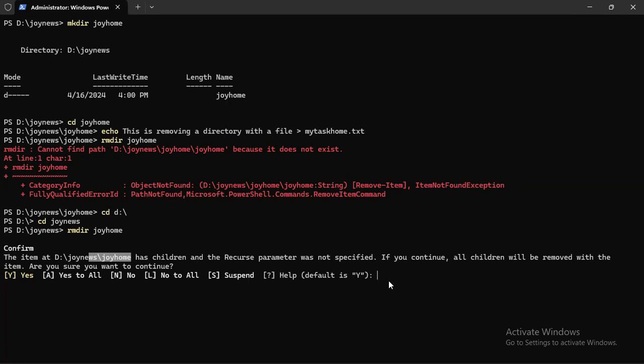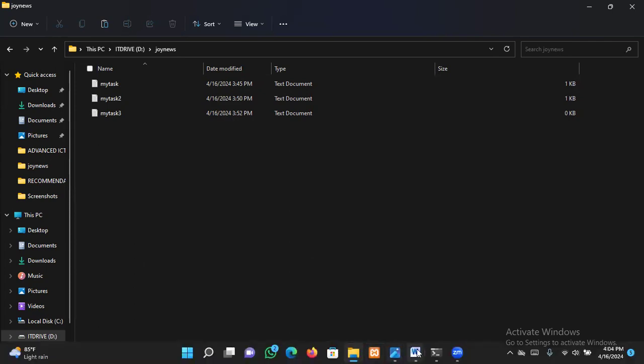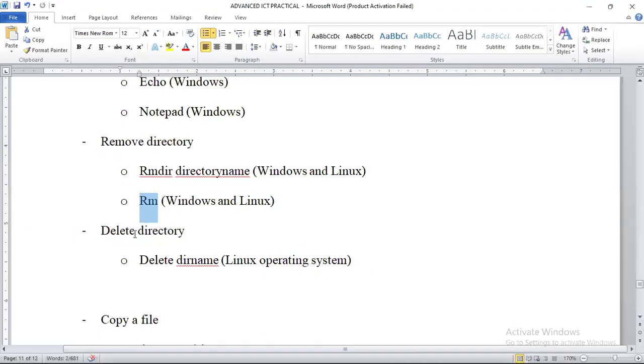So right now, let's press Y. I want to delete. Okay, so let's go and check. You see, it's not there. So if you use the remove, if you use this one, it's going to prompt you. It will prompt you if you have files in that directory.